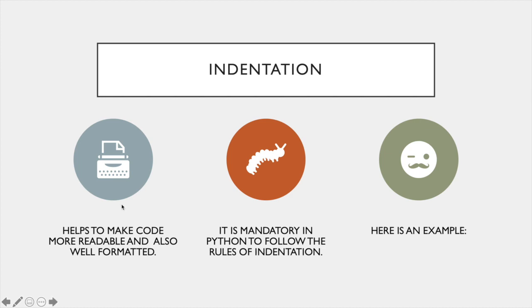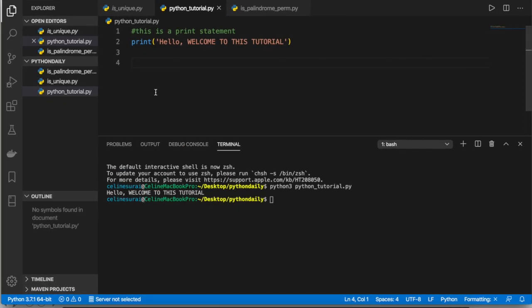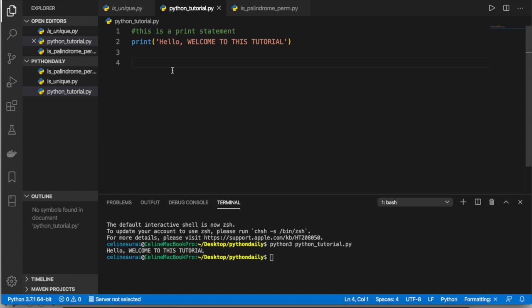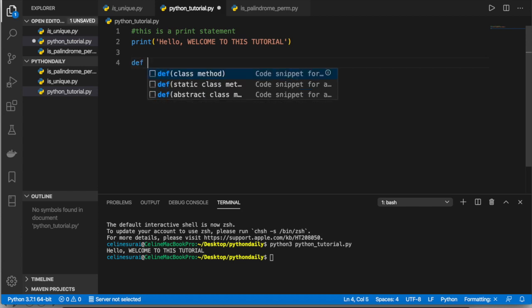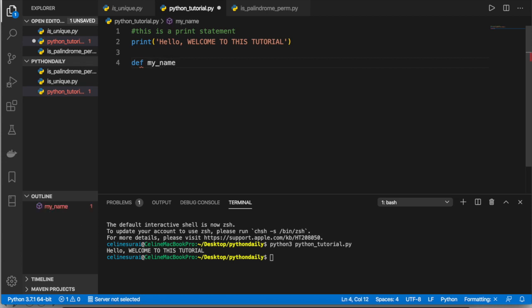So here's an example. The good thing about Visual Studio Code is that it would automatically indent your code. That is why I also really love using Visual Studio Code. So here's an example. Let's say you are writing a function. So and then colon.